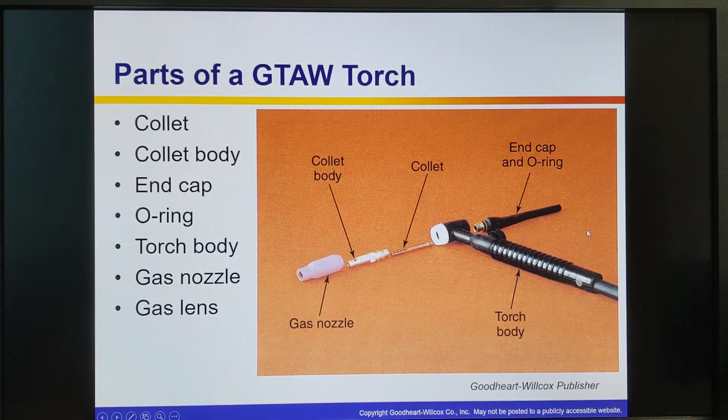Let's go over parts of the torch. The first thing is your collet. That's this little part right here, and this actually holds your tungsten. You have the collet body, which holds the collet. Your end cap, so here's your end cap, also called backstop, tail, or rooster tail. It has a bunch of different names.